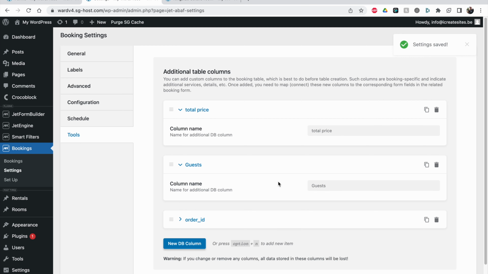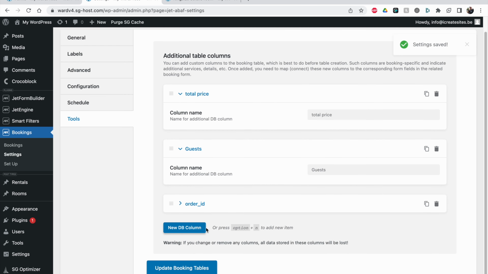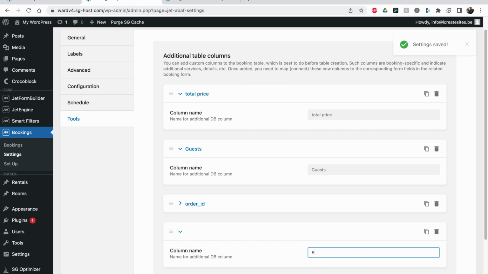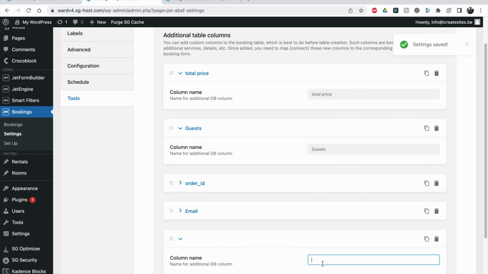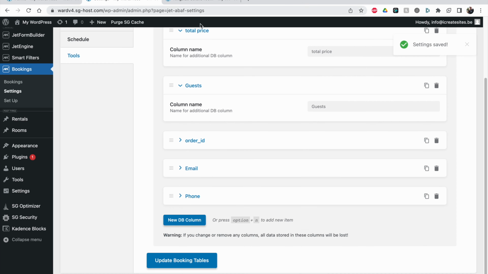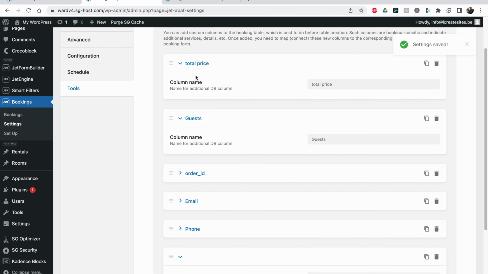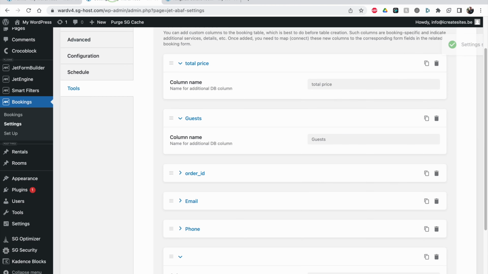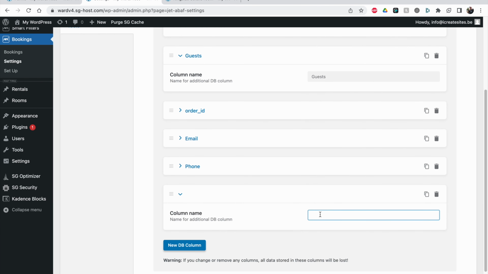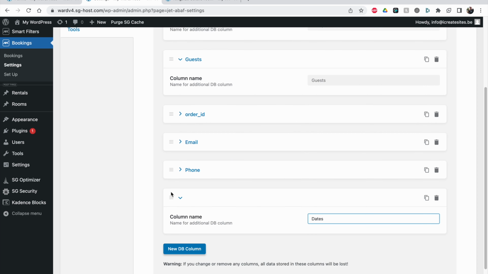I'm going to leave it now at guests, but total price I have here. The other thing we might want to make is an email column as well. A phone number, or yeah, phone, maybe just like this. What else do we have here? Then the price is already here, total price. So I have something for my email, for my name, for the phone number, and then I need something for the dates maybe. So dates, like this. So this is something you can set up now extra.